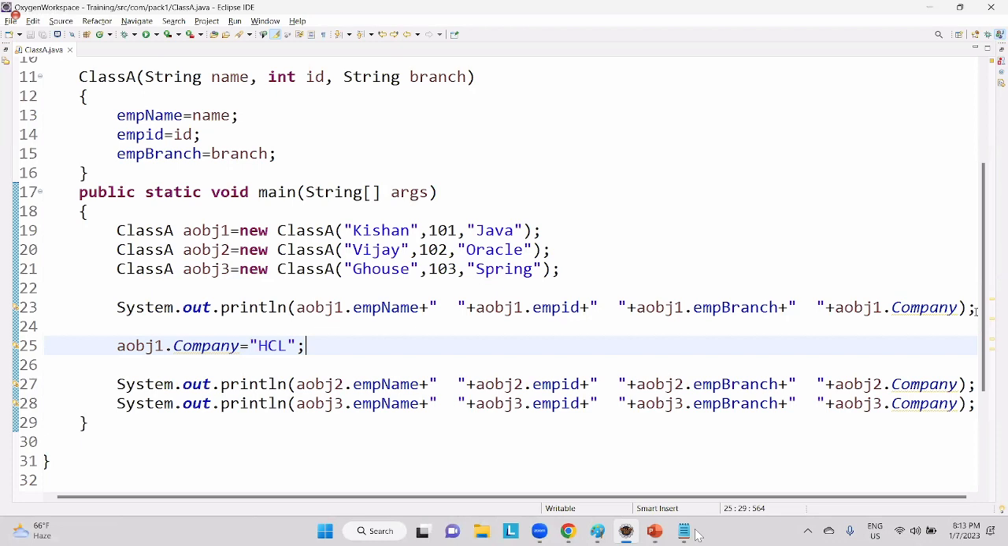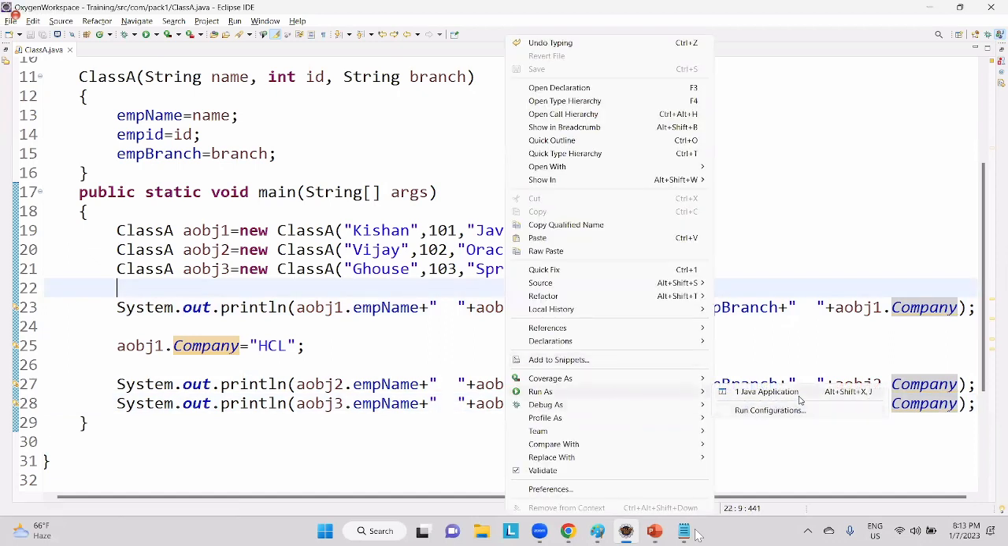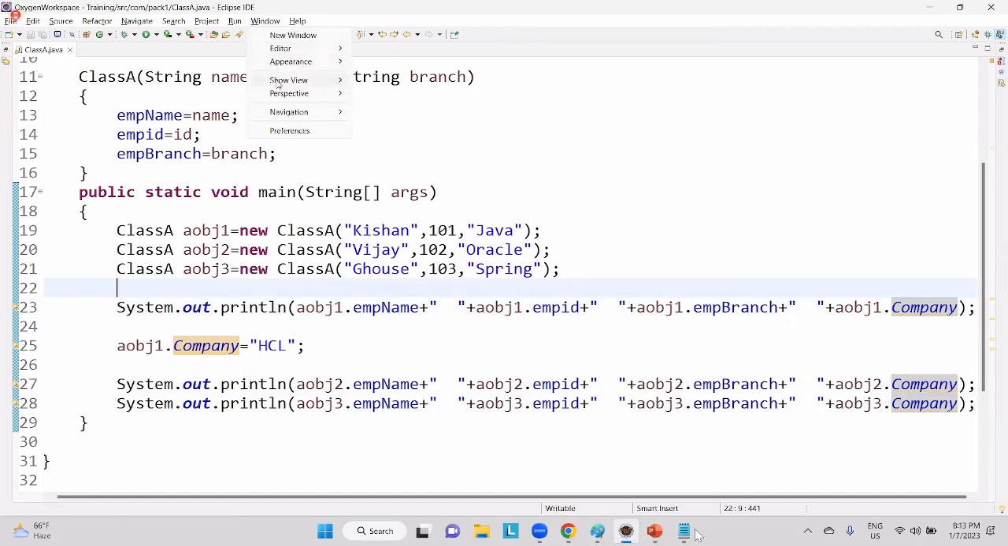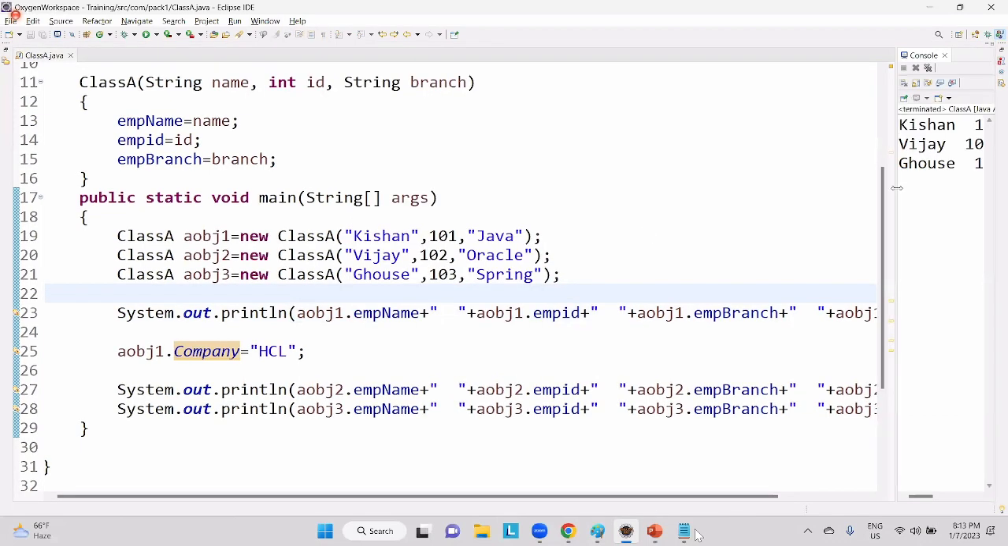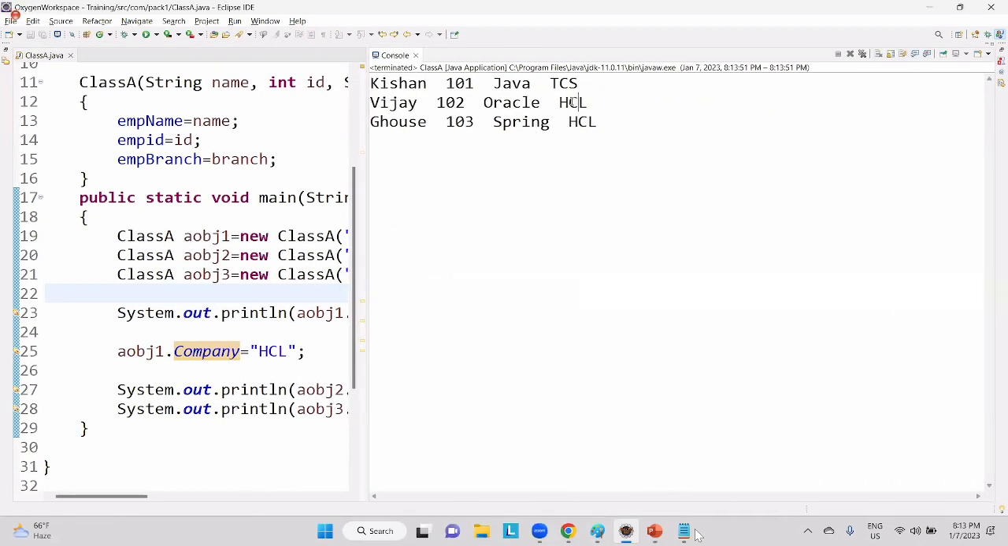Now think correctly and answer. What is my output here? TCS or HCL? Right click, run as Java application. And yes, we will be getting our first output as TCS. Second and third outputs will be HCL. Why? There is only one copy of static variable available.